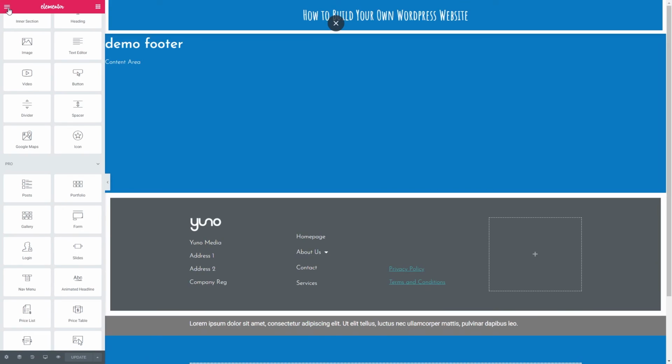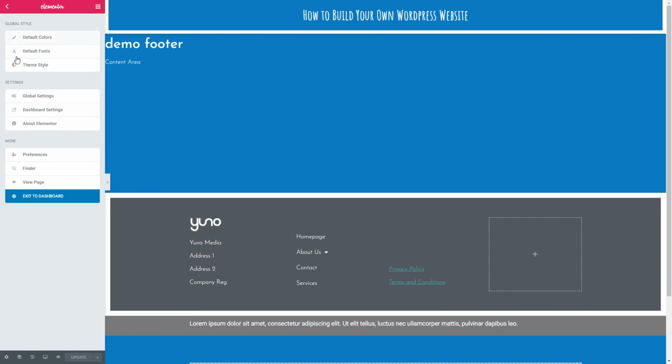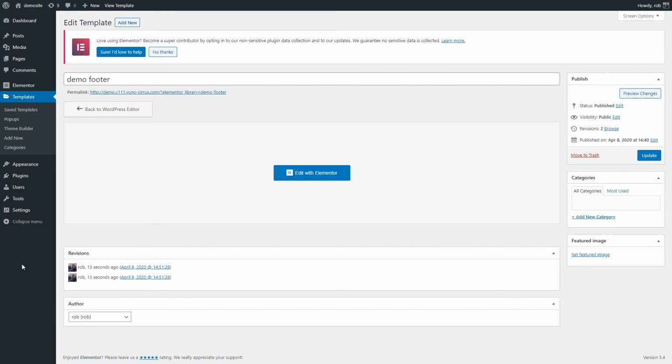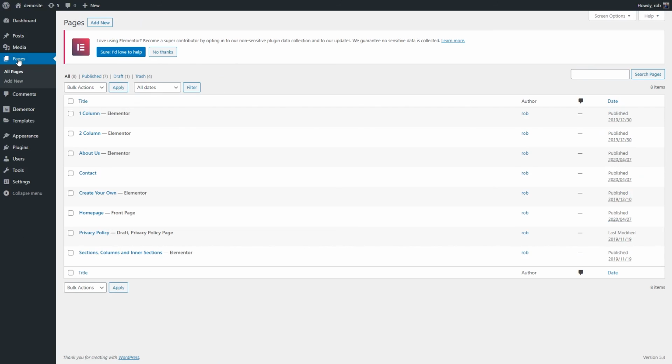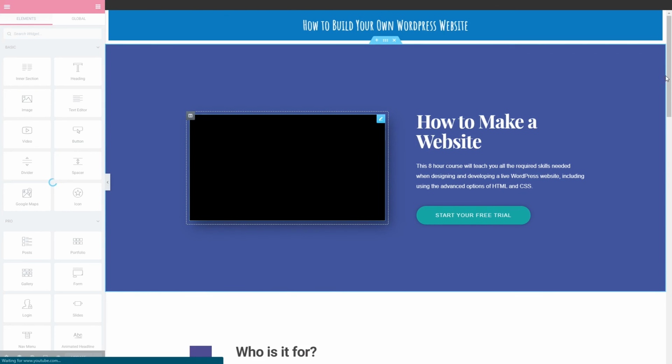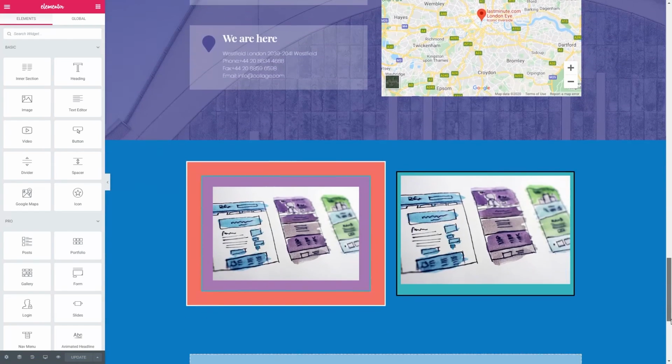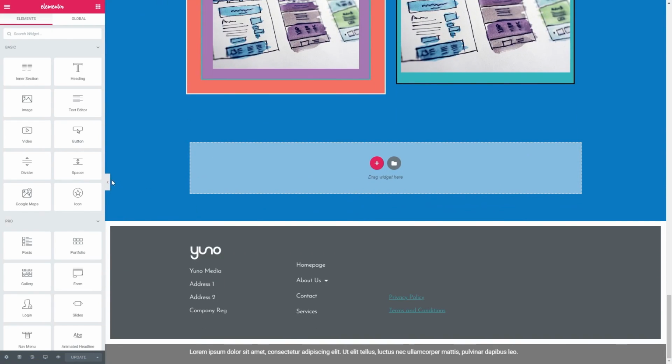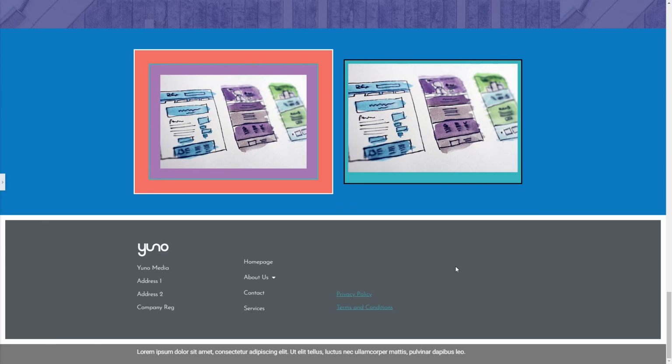Now we're going to quickly jump over to one of our pages and have a look at how this looks. So let's go to Exit Dashboard, Pages. Let's go to our About Us page, Edit. And if we scroll down to the bottom, we should see our footer. And there you have it. So that's it when it comes to making a footer.